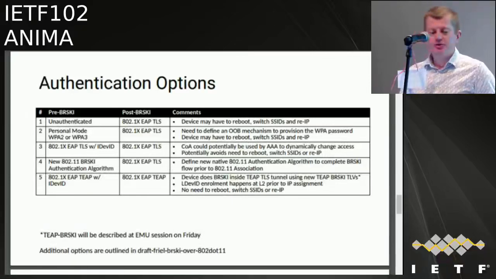One of the suggestions that we came up with, I think, at the bar in London at the last IETF meeting was we could define a potentially new 802.11 native authentication algorithm. And we could do the Brewski flow in 802.11 prior to network association.